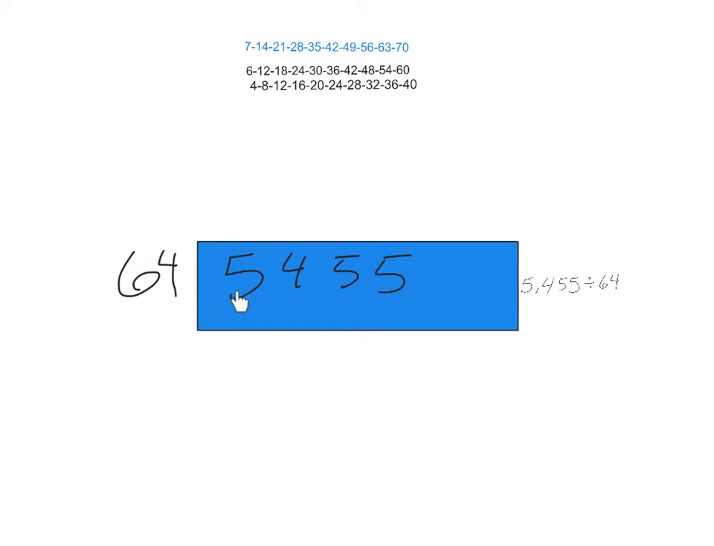Now I'm trying to figure out how many times 64 can go into 5,455. Well, 64 will not fit into 5 or 54, so I'm working with the 545, which means I need a place value holder for this ones place here. So I'm going to put a 0 here and a 0 down here because 0 times 64 will give me 0 right here. Now, I want to estimate this 64. I want to bump up to 70, and I'm going to use 70 as my estimation.